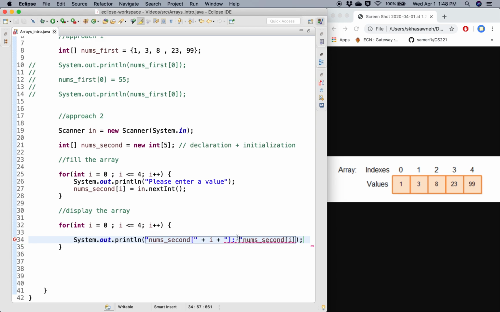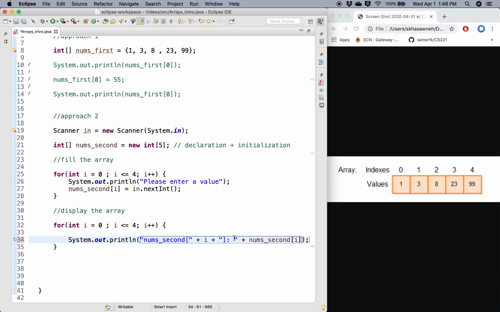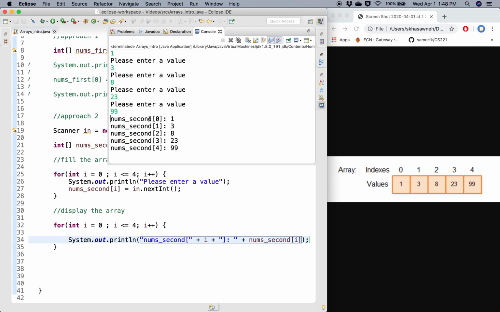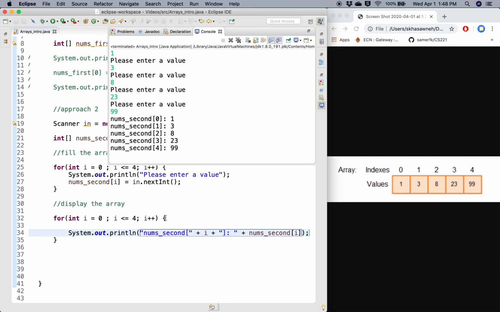In this case it's really simple because we only have 5 elements, but when the array grows more and more, it's a good idea to display it a little better. So it's going to be 1, 3, 8, 23, 99. And notice what changes is that this is a string, so it's displayed as is. The only difference is the i, and i goes from 0 to 4. And there you go, that's how we can display the array.